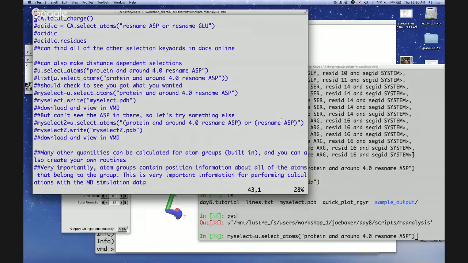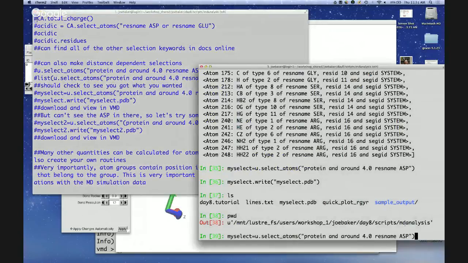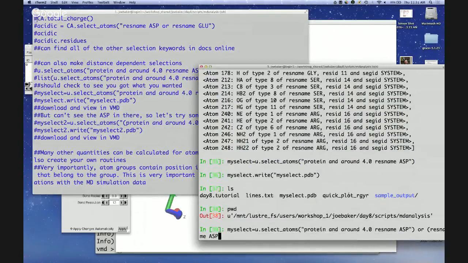We have to use or and not and because this is the logical and, right? So they would conflict with one another. If you had protein and around 4 resname ASP and resname ASP, you wouldn't get anything, right? Because there's no atom that belongs to both those groups simultaneously. But or says that we want that first piece that we downloaded, or also resname ASP itself. So what you can do here is you can do or resname ASP.